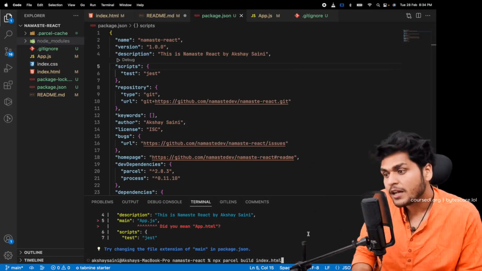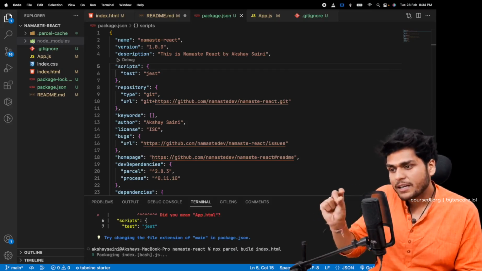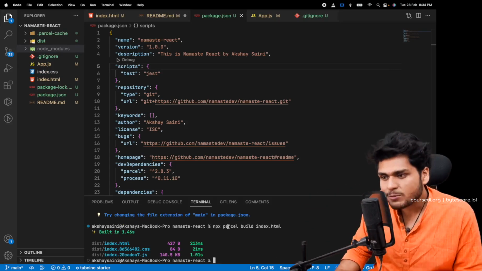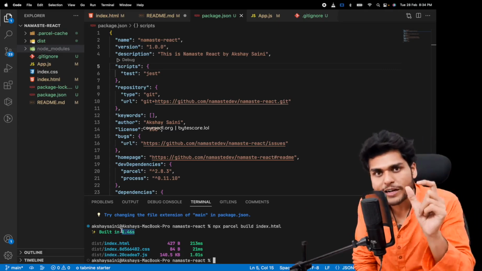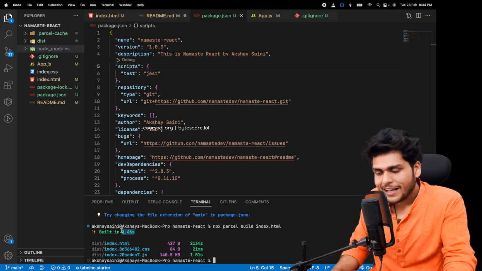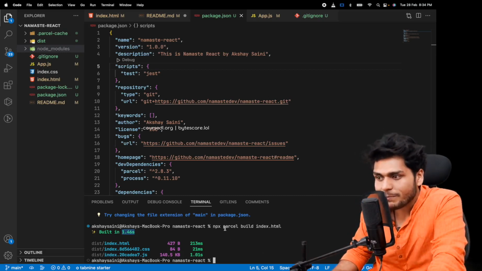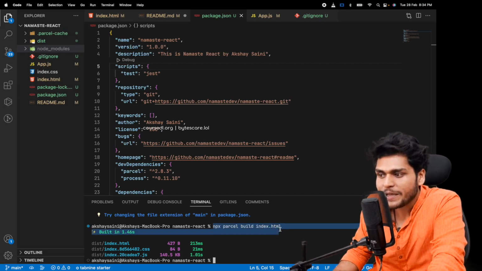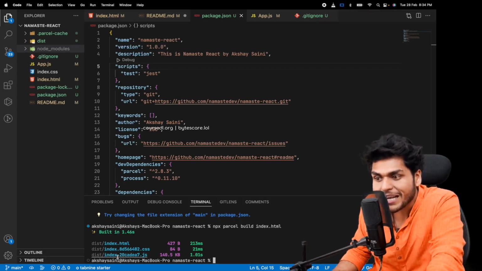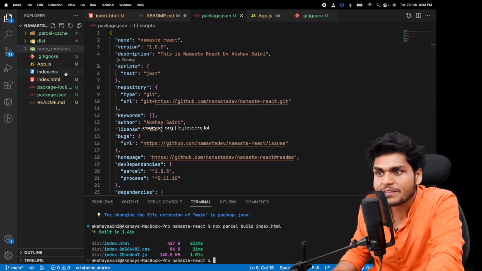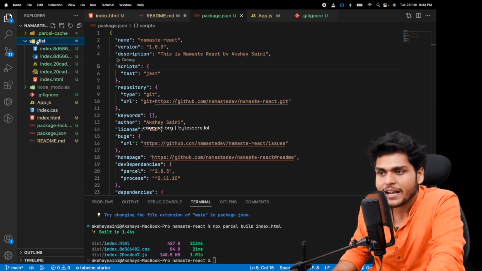I have deleted it. Now, if I build it for production, it takes more time. Remember, when we were building the development build, it was 495 milliseconds. Now, when you build a production build using this command, npx parcel build index.html, it takes 1.46 seconds, and it has built three files for you.